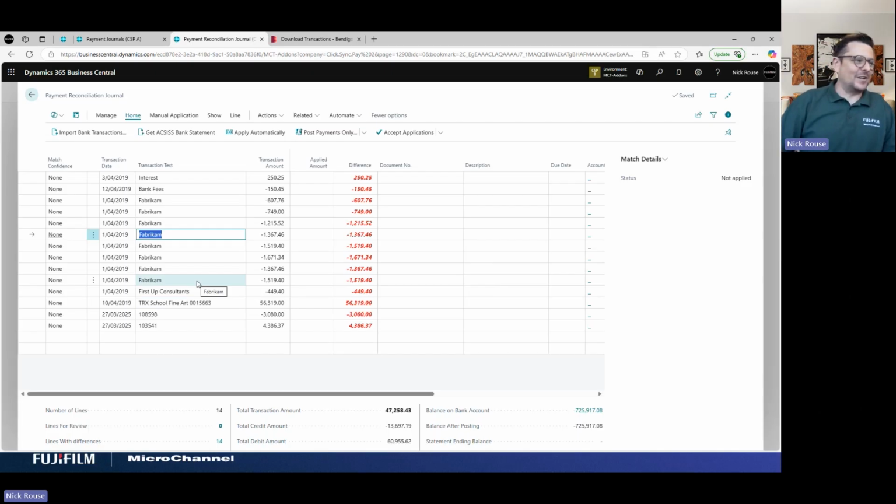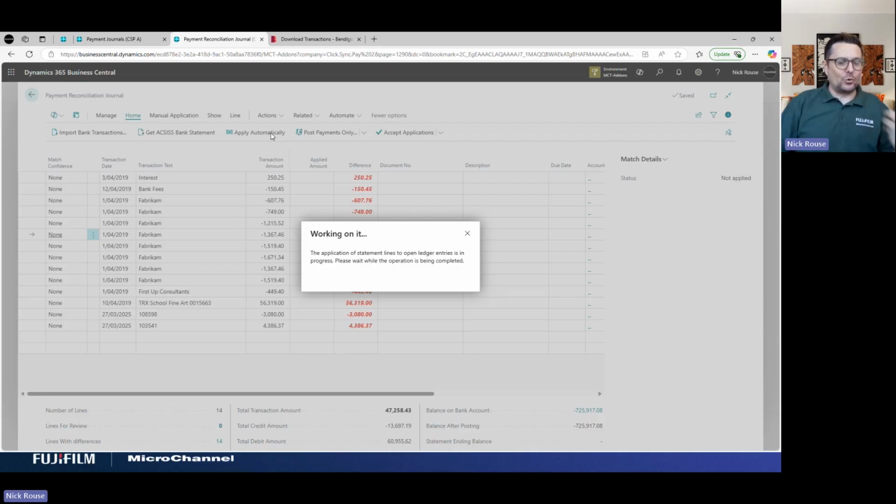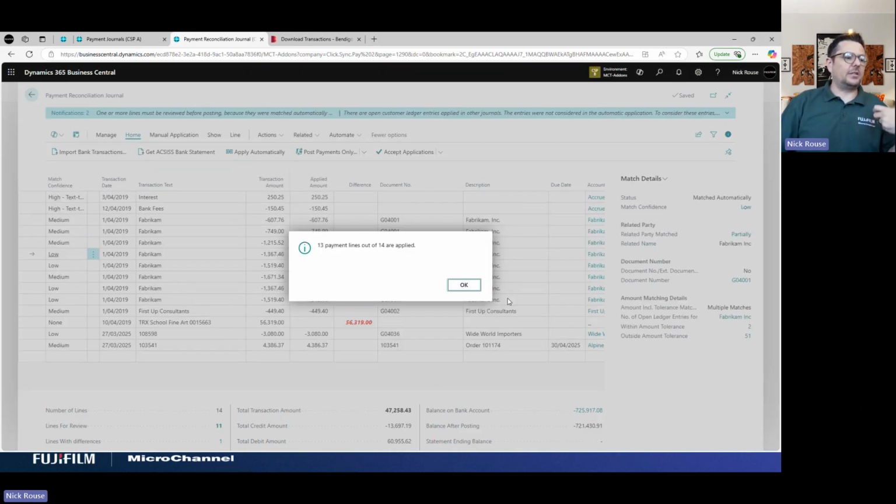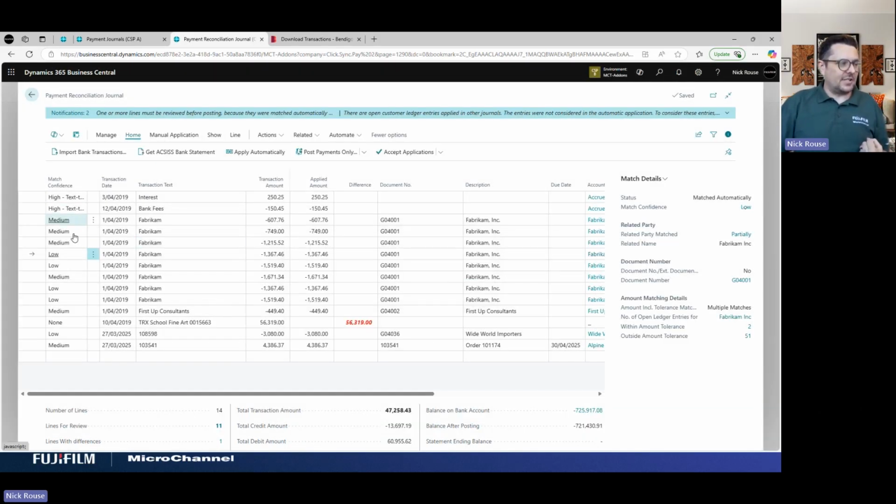Obviously, if it's a real company, it'll be a bit more complex, but we're going to run the apply automatically, which is going to look at the rules that we've got set up in the system and match, and it's going to give us this confidence of low, medium, high based on the level of match that's been identified. So things like the text in the descriptions, the dollars, the dates, etc. What's that confidence? Are we going to have to review it? Are we going to have to go forward? There's also a bank reconciliation journal, which has that Copilot AI included as well.